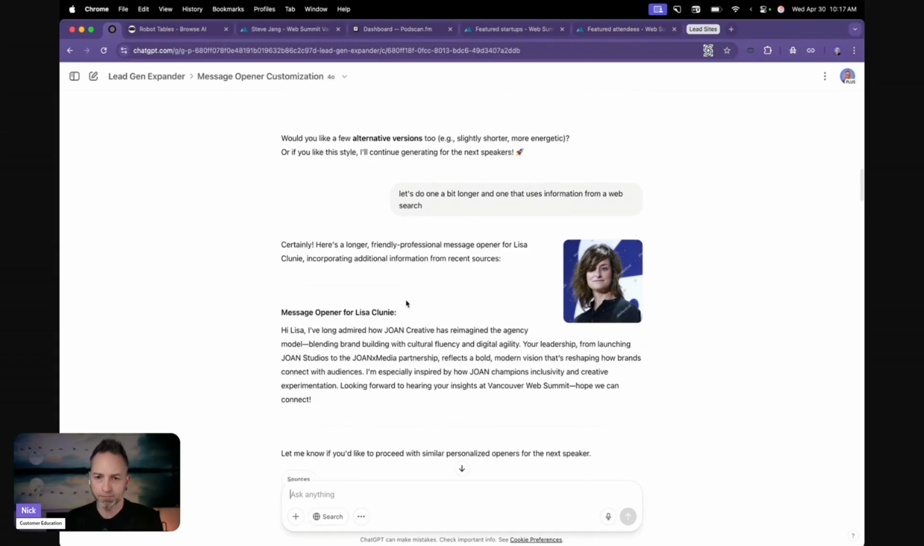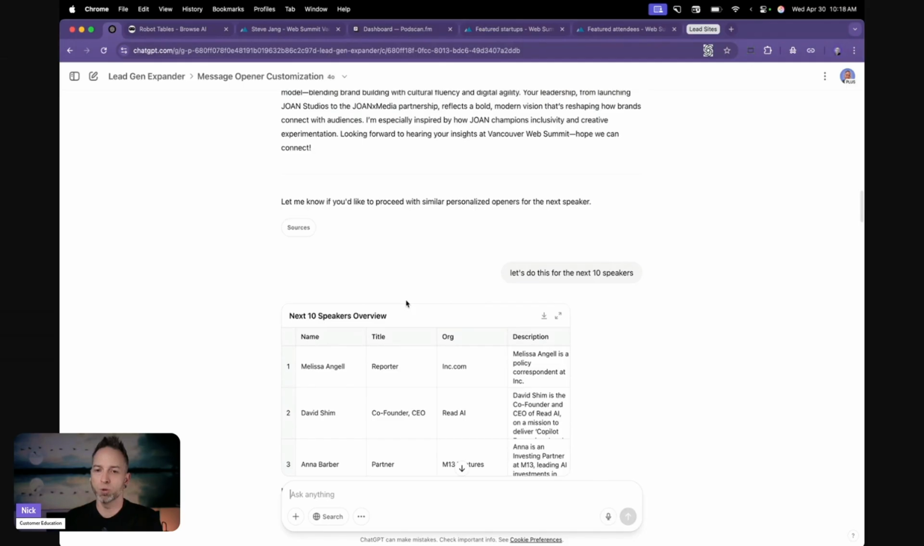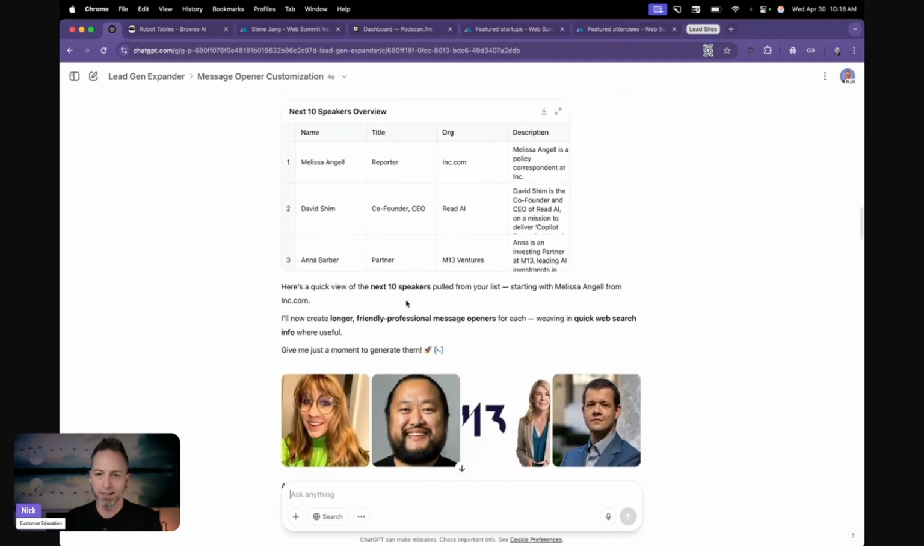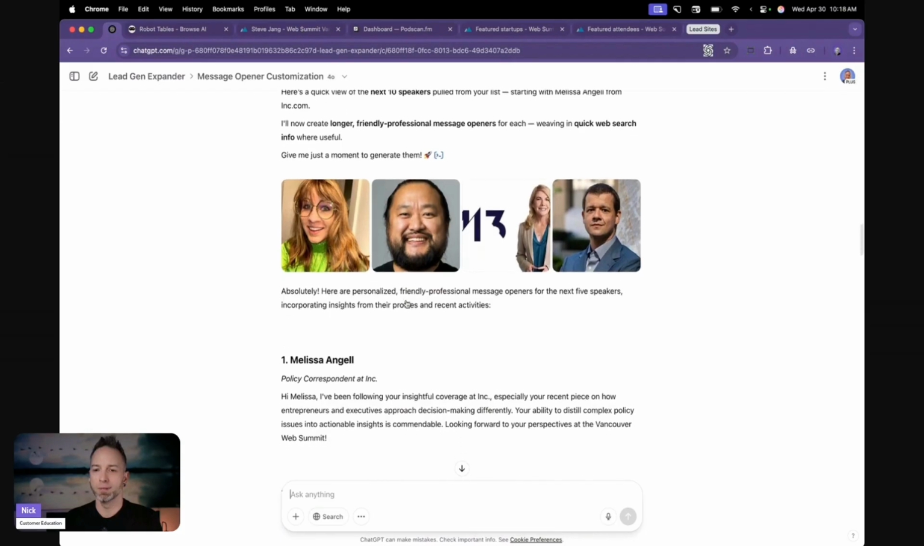And then it gave me this one. Let me know if you'd like me to proceed with similar personalized openers. I said, let's do this for the next 10 speakers. So it went through and did it for the next 10 speakers. Here's a quick view of the next 10 speakers. Here are personalized friendly message openers.